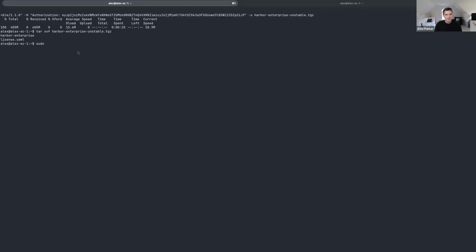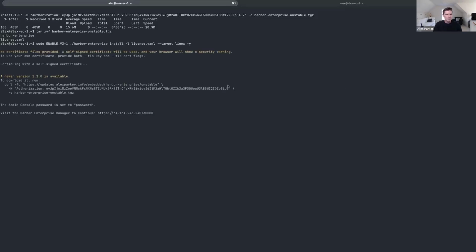So I'm going to go ahead and run install, and I'm going to set this environment variable here because this is the V3 functionality that I talked about. This isn't like the normal install yet. So this environment variable is just going to indicate that I'm trying to use this new experience. I'm going to pass it my license and say that I'm installing on a Linux machine. And then I'm just going to say yes to a couple of prompts that come up about self-signed certificates and a newer version being available.